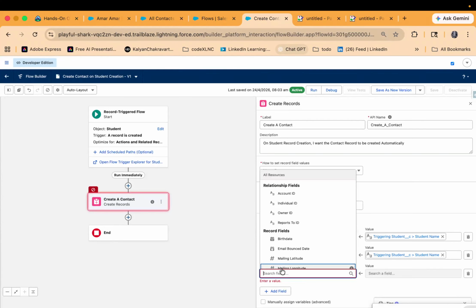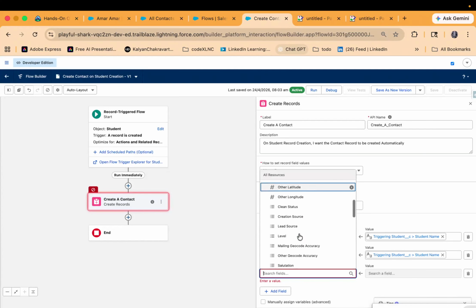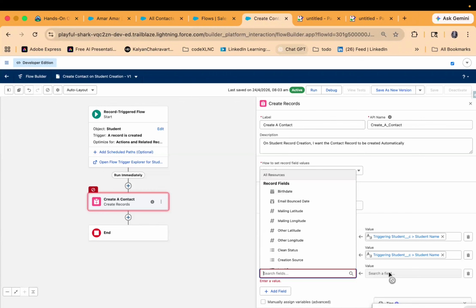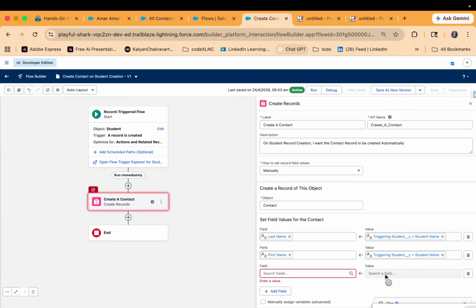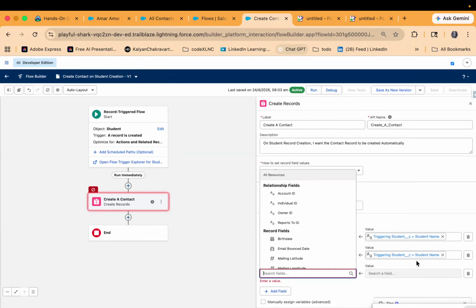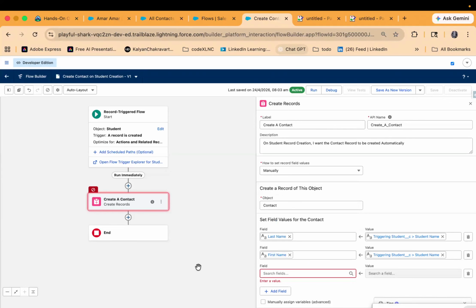Is it okay? I can set any fields. If I want to have the birth date, and the student object has that birth date field, then I can copy that. So you can copy any field from the student object to this. Clear? Yes. So this is about the flow.